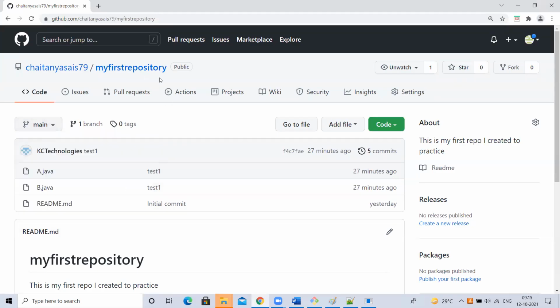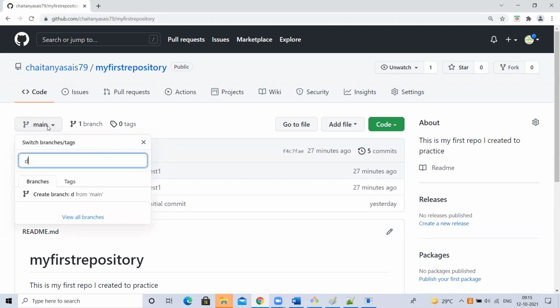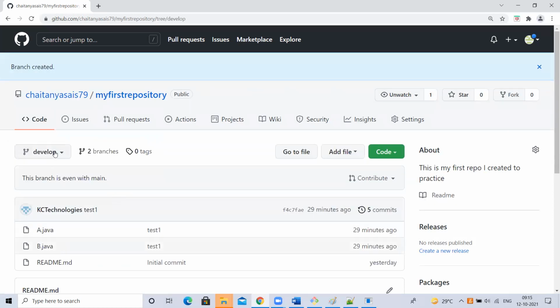Whenever we are creating a new repository, by default we will get one main branch, right? With that main branch, we'll create one dev branch from the main branch. Means we are creating a branch called develop from the main branch. Main comes by default, but when you are creating a new branch, it needs a from branch. We cannot create an empty branch. It is going to take the changes from main and create. So whatever is there on the main branch, the same things will come into the development branch.